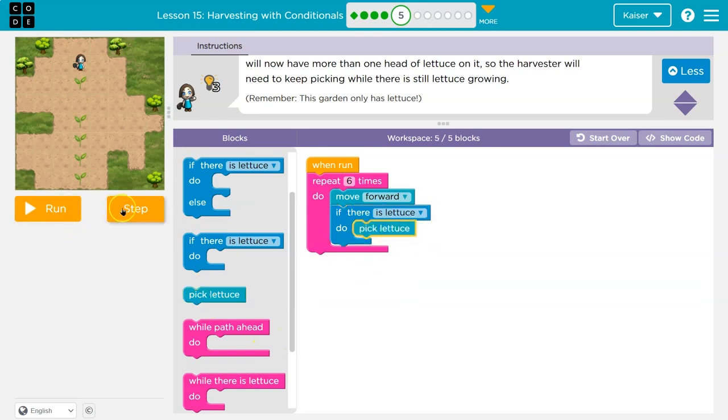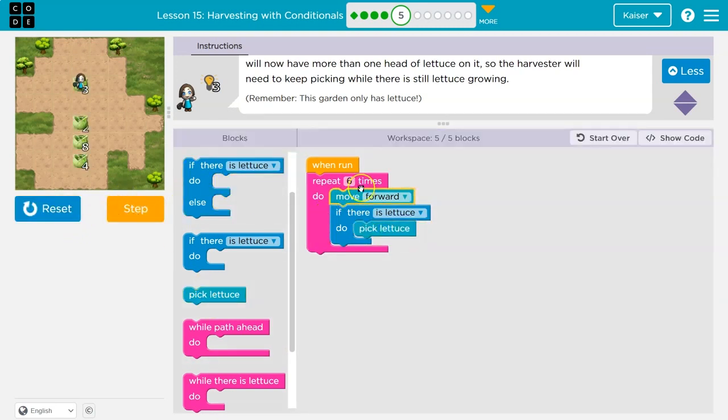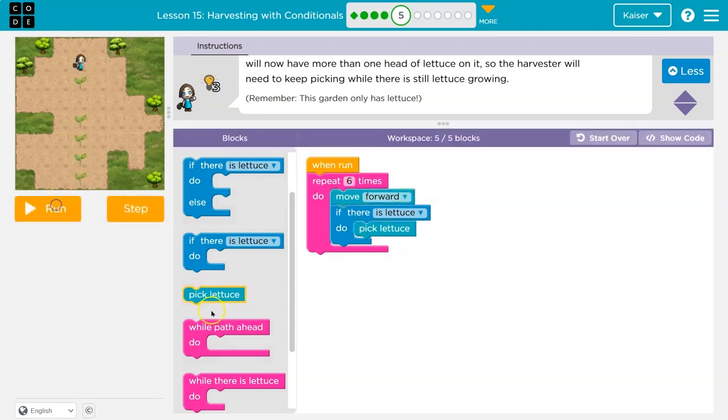Now, what's going to happen here? Let me hit step. Well, I move forward, right? And I say if there's lettuce, that's true, right? The computer says true, so I must pick lettuce. But what's about to happen? Well, we hit the bottom of our loop, zoop, and go back to the top. We're going to move forward again, and we leave all of this lettuce there. So what's another solution?